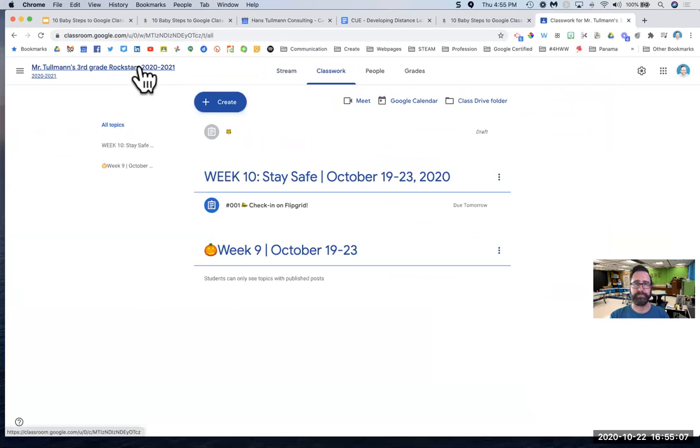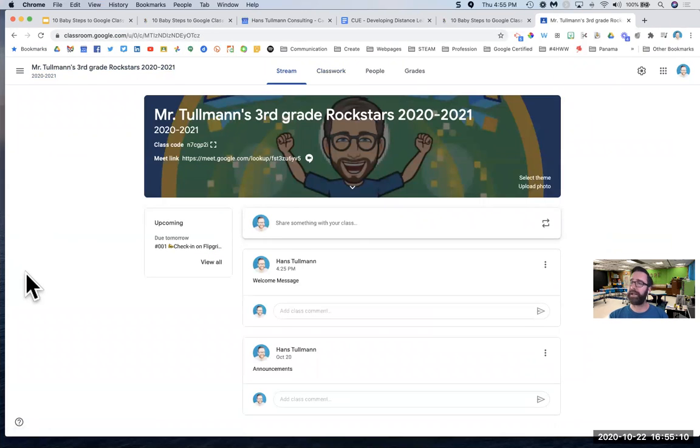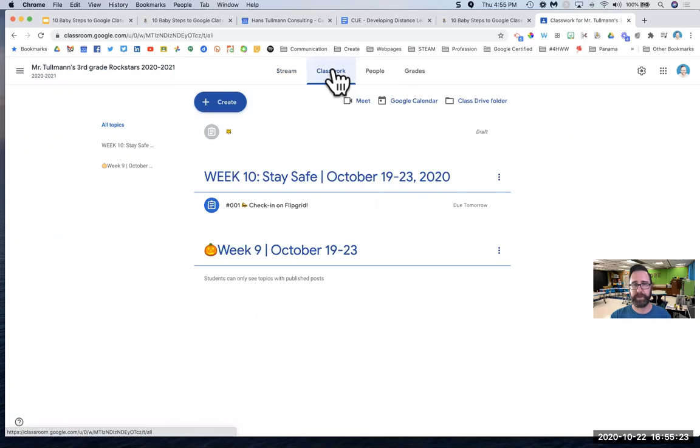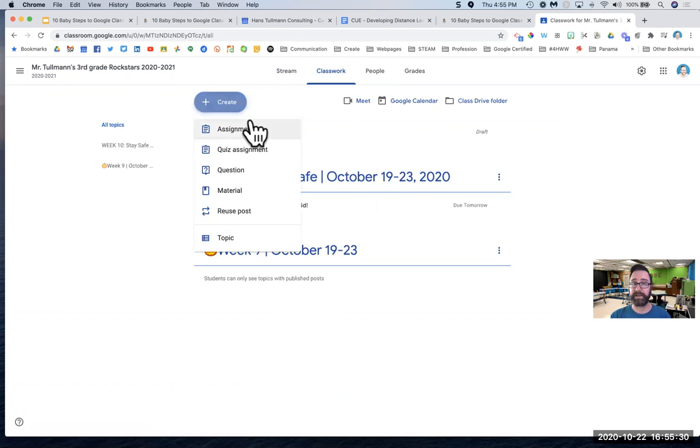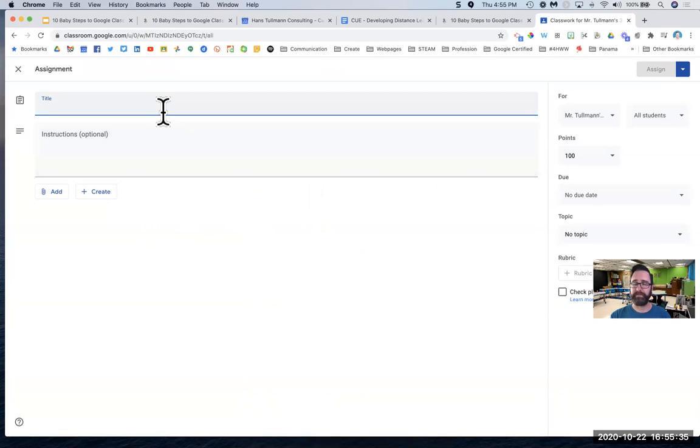So beginners, you're going to go to your Google Classroom. I'm going to give you a few moments to get there. Once you're there, click on Classwork at the top. Then you're going to click the blue plus create button on the left. Select assignment and title it. Start with #001 and put check-in, or whatever you want to say.